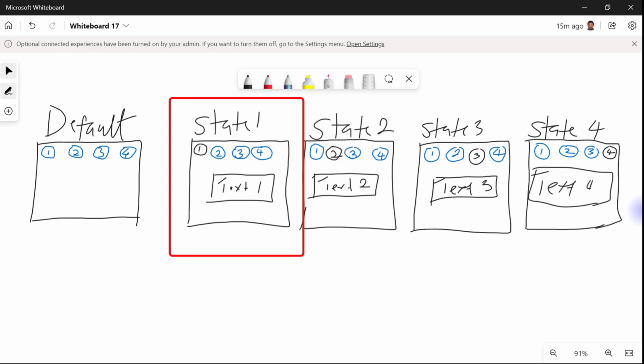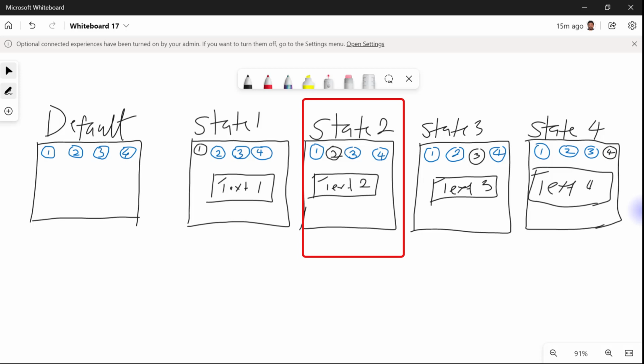And then when I click on number 2, then I want to see number 2 shaded in black, while all the other ones remain in blue. And I also want to see the text for number 2, right? And I'll repeat the same thing for steps 3 and step 4 as well.